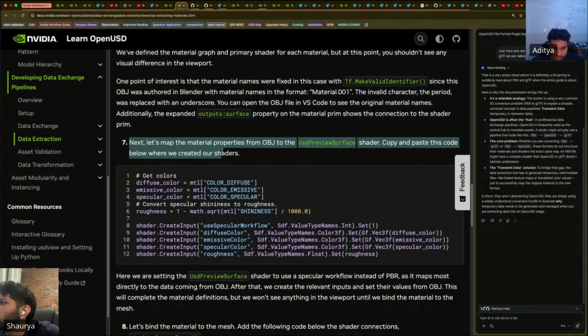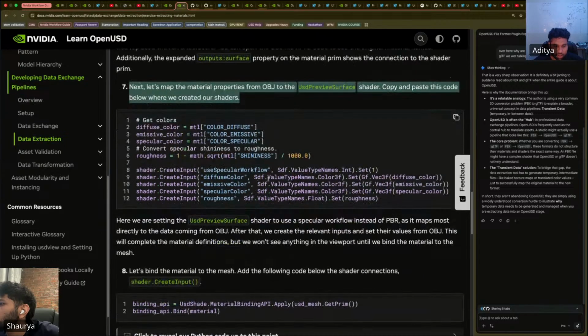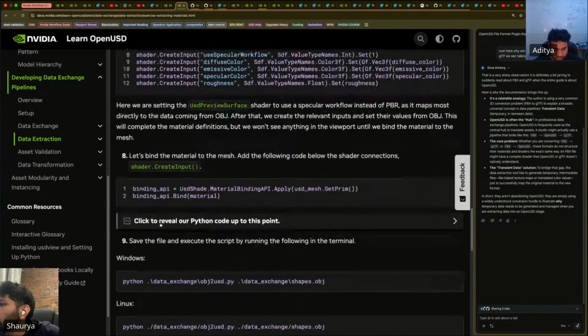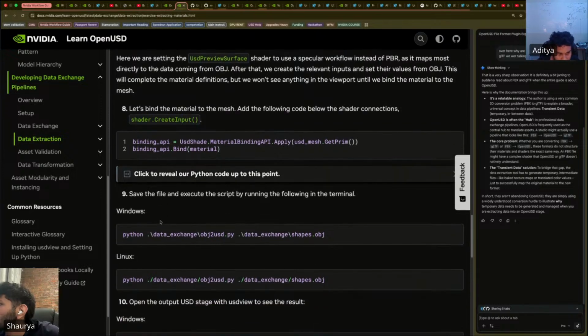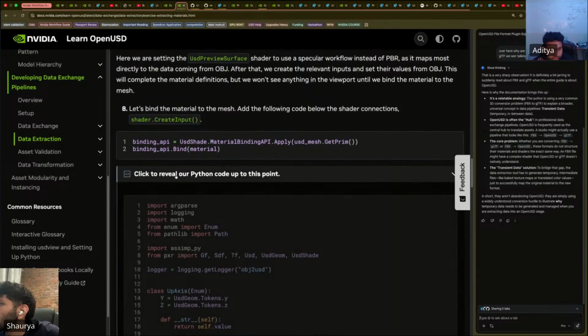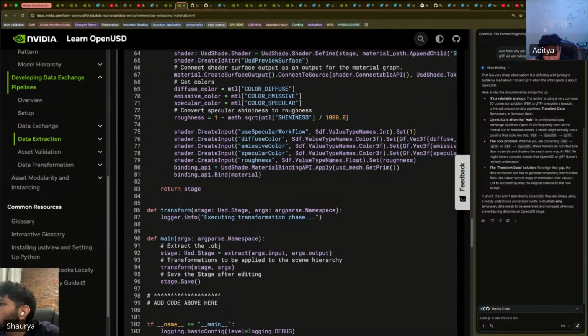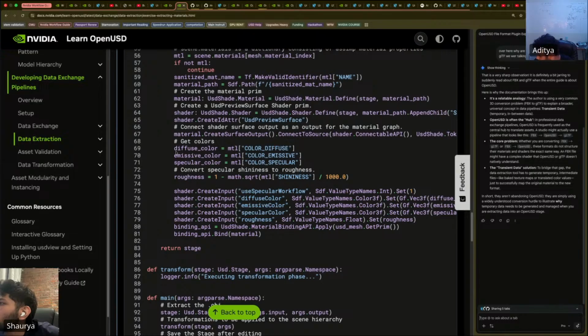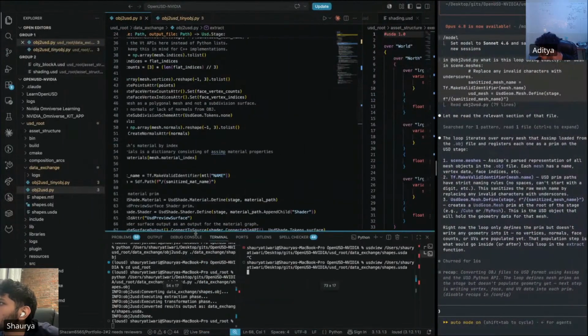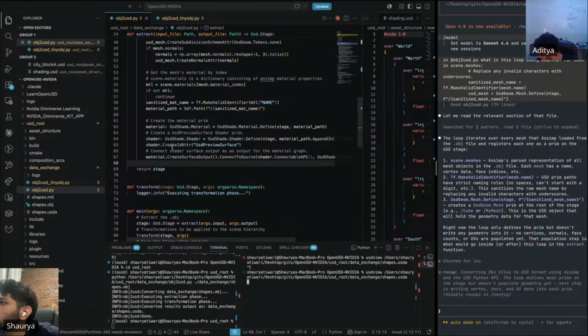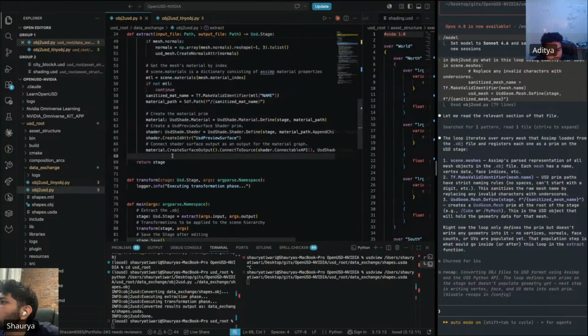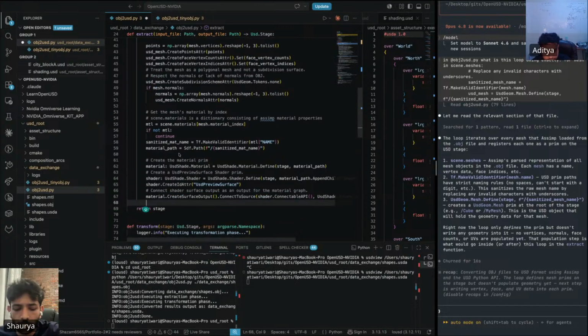Next, let's map the material properties from OBJ to the USD preview surface shader. Copy and paste the code below where we created our shaders. Where did we create our shaders? Where? Oh, get colors. Okay.